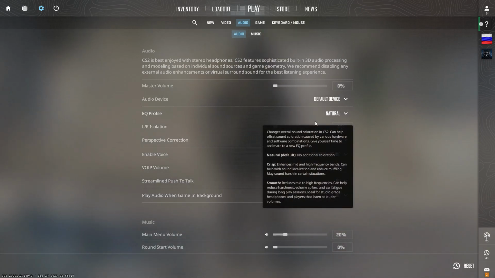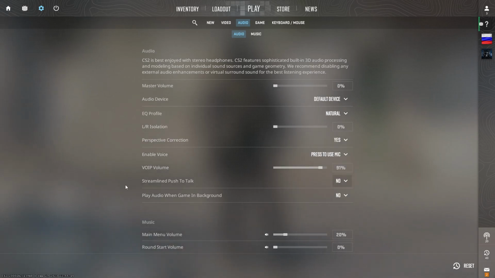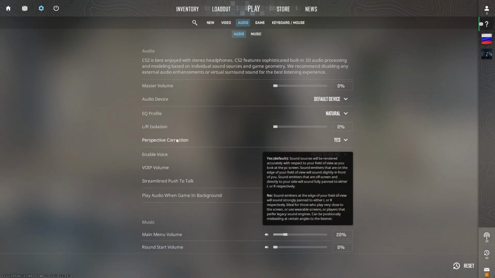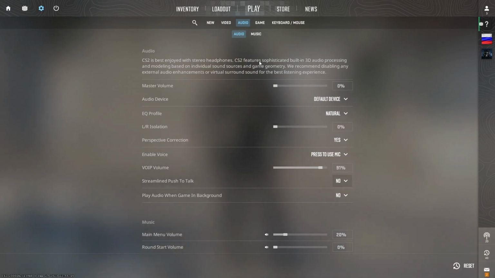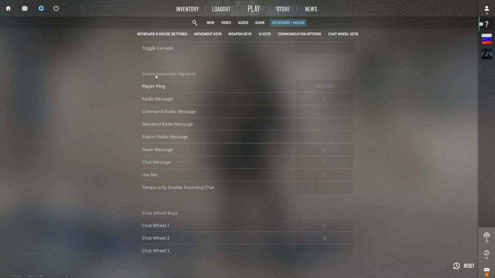Okay, most likely your microphone will work in the game, but also there is a possibility that you don't know the exact button which enables your microphone. So to check these settings, you need to go to the keyboard and mouse settings, and you need to scroll all the way down to the communication options, which is right here. And here you can see use microphone, and you need to set the key. At the moment I have got K on my keyboard to use my microphone.